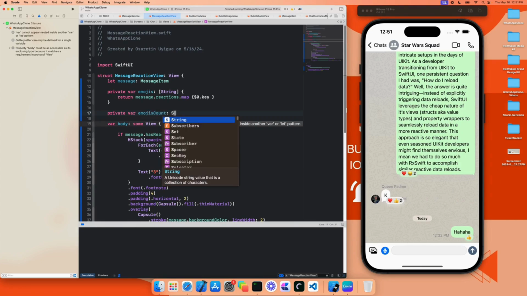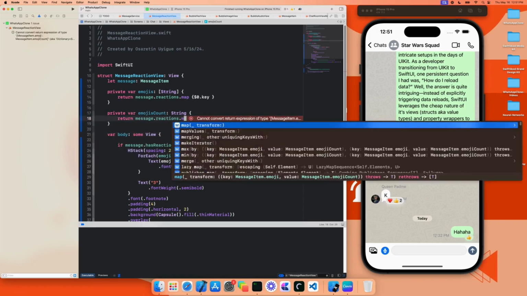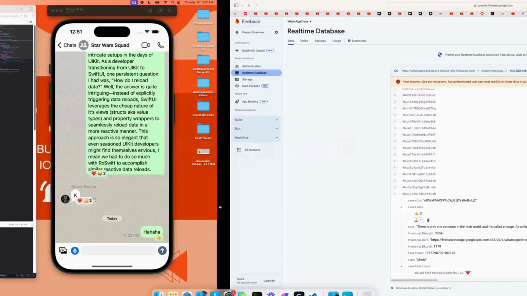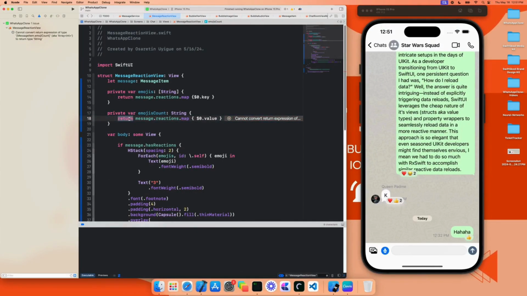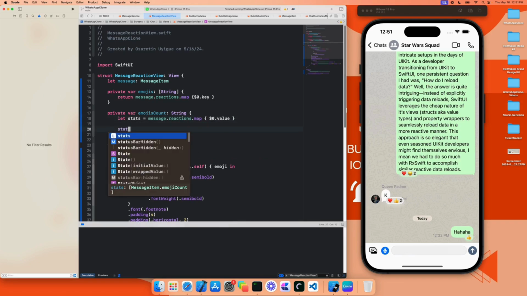And this is just going to be a string, and we're just going to say return message.reactions. Okay, so what do we want to do now? Well, we want to map it again, but this time around, we're going to say .value, and the value, remember, again, is our emoji count. It's an integer, and I'm going to say let stats is equal to that. So this is going to be an array of integers, and you can validate that really quickly when we start typing into stats. You can see it's an array of emoji counts, which is just integers.